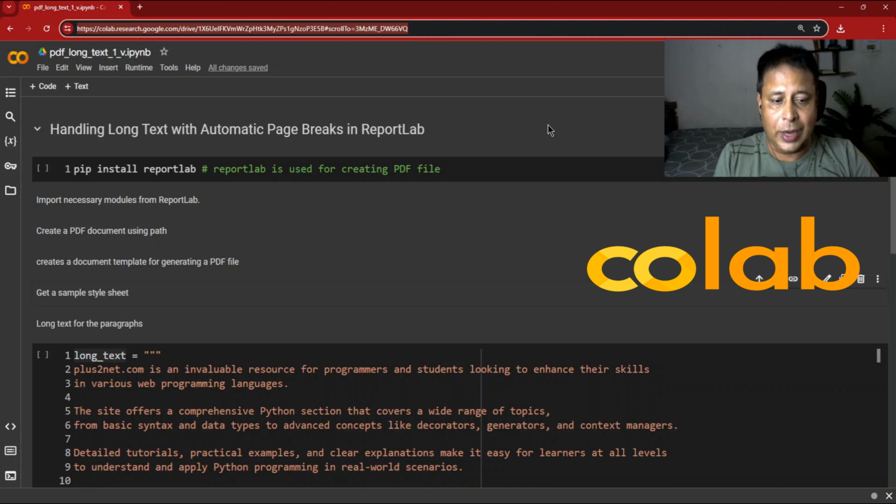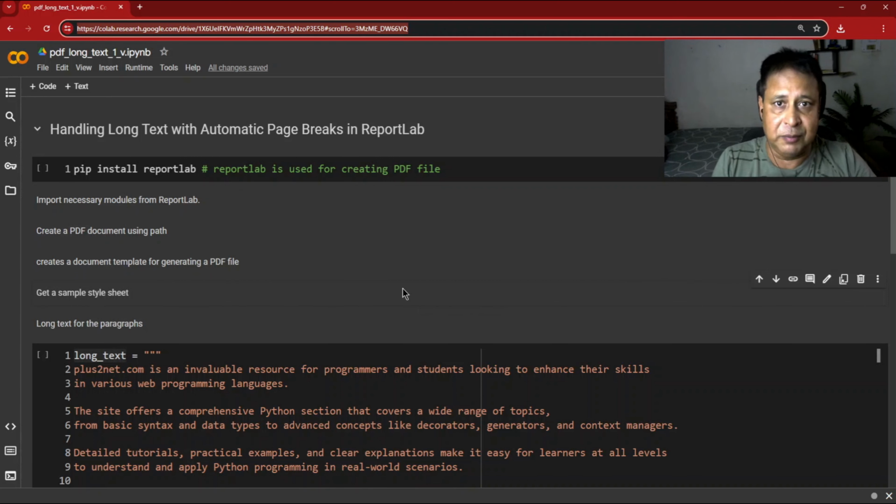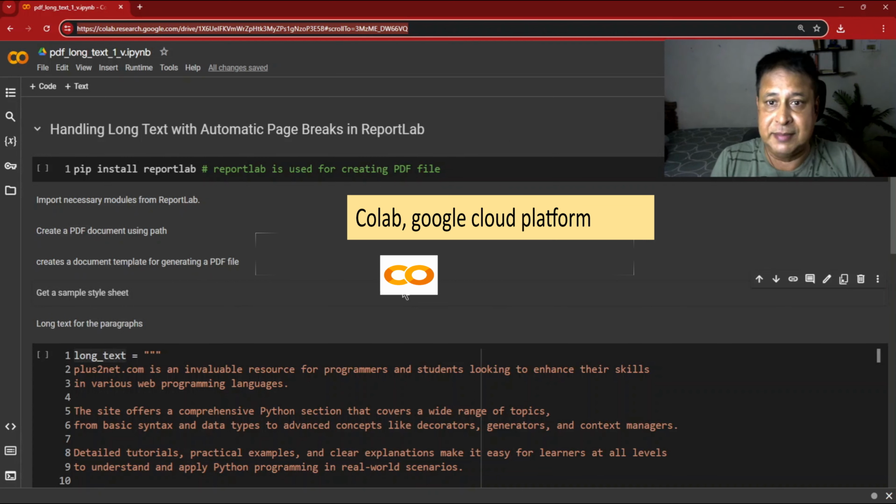This is our Colab platform and these are the steps we will follow. For the Colab platform, you just need a Google account or a Gmail ID, whatever you call it. Just log into your Google account and follow the link, and you will land on this page.